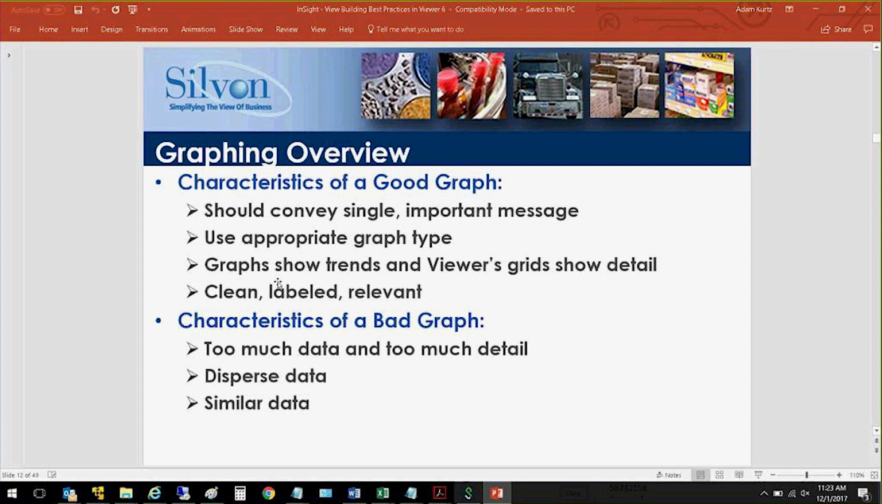Many of us make the same mistakes. We might want to graph too much. There might be too much detail that we want to graph. Maybe the data is too dispersed, or maybe it's too similar, and then my point gets lost in the conformity of the data within my graph. These are characteristics of a bad graph. If you're trying to graph too much, or if the data that you have is just too similar, there's no point.